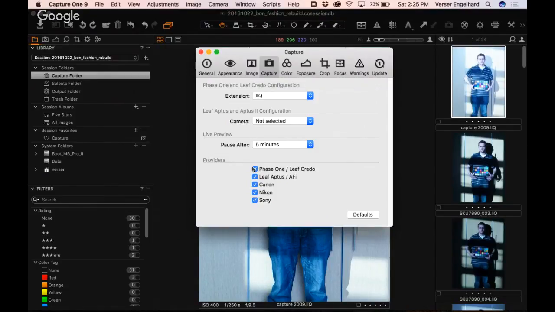Because people will uncheck these. So for instance, if the Canon is unchecked right here, it does not matter what you go through, your Canon camera will not connect to Capture One. And the reason people do it is this: every single one of these different cameras actually has a unique spin on USB that it uses to connect.